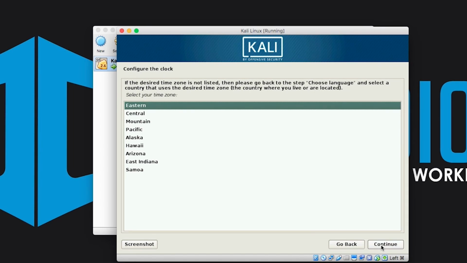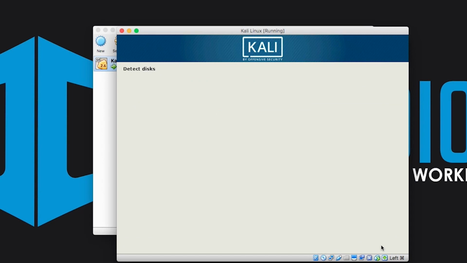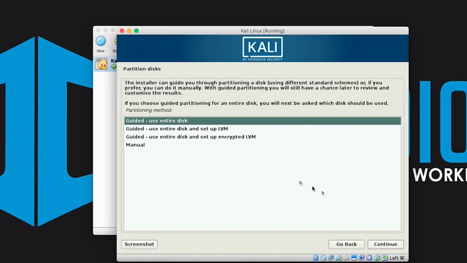You'll choose what configuration you have for your clock. In my case, I'm on the East Coast. I live by DC, so therefore I am in the Eastern time zone. And now my hard disk is going to be configured. At this point, I want to use the entire disk and hit continue.